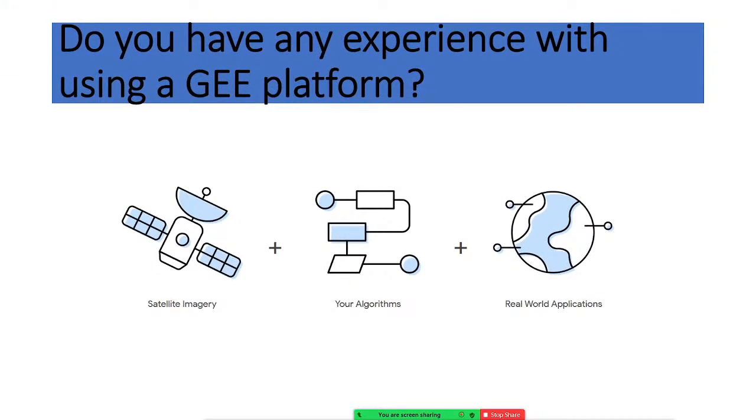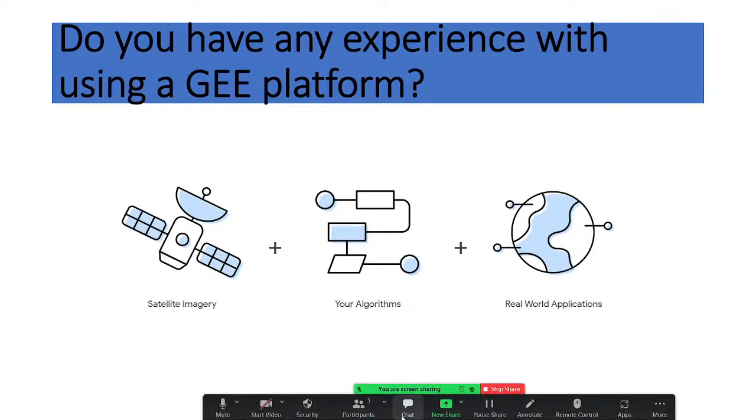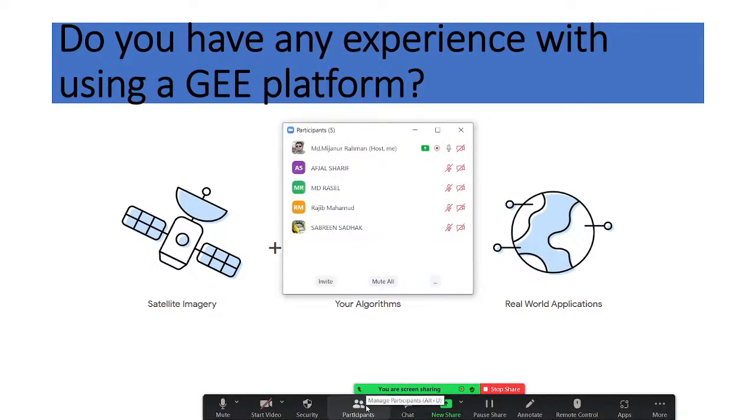First of all, do you have any experience with using the Google Earth Engine platform before? Any experience? Anyone? No, sir. Okay, no problem. In this course I will try to show you all of these things from the beginning.